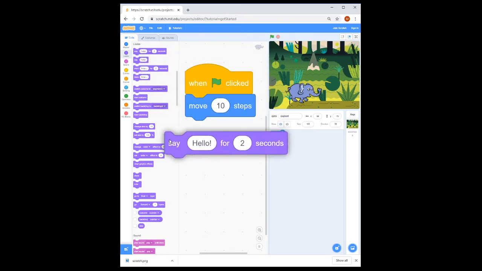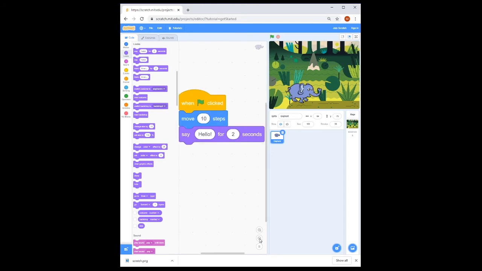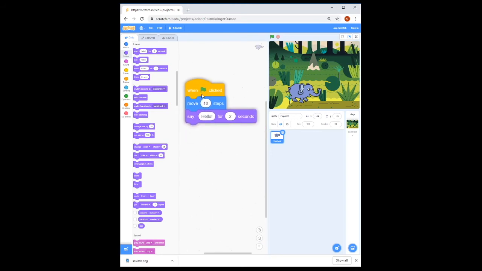And we're going to drag that in underneath the move 10 steps block. And I'm just going to minimize that a little bit so you can see the whole program. And again, let's try it out. So every time I press this green flag, the elephant should first move 10 steps and second say hello for 2 seconds. So I press the green flag, my elephant moves and then says hello, moves and then says hello. So that appears to be working.